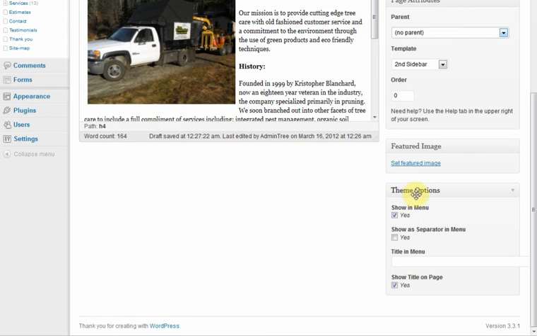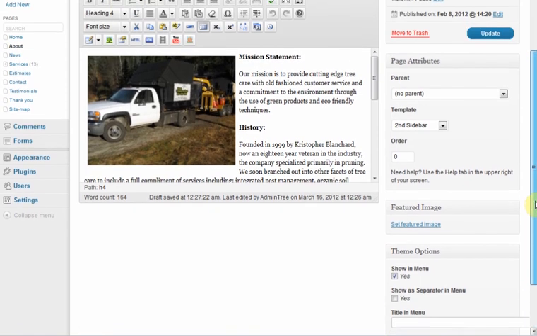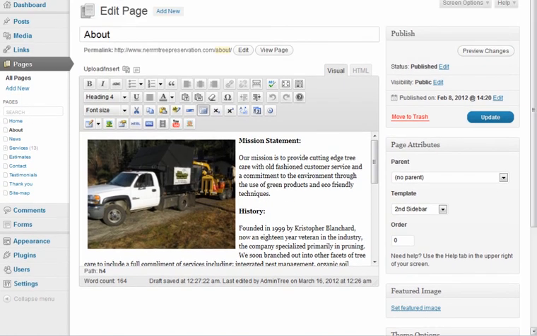Theme options. This is going to be based on your theme, so this does not come default with every WordPress theme. But you can show the title in the menu, show as a separator in the menu, what you want the title to be, and whether you want that title to show up on the page also in the content area of the page. So that covers all the side features.